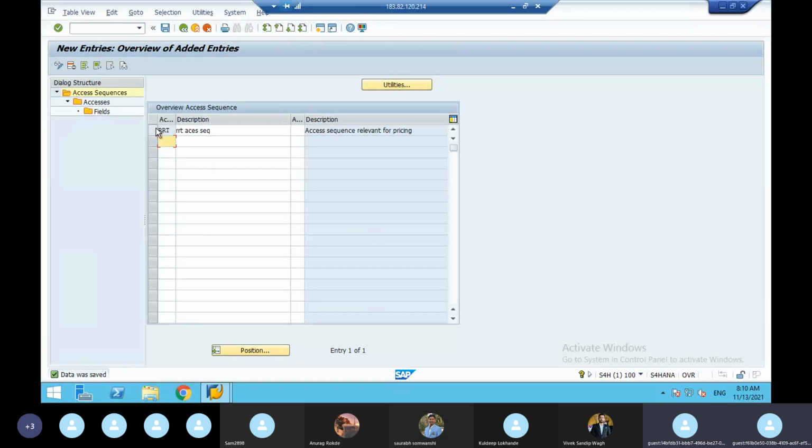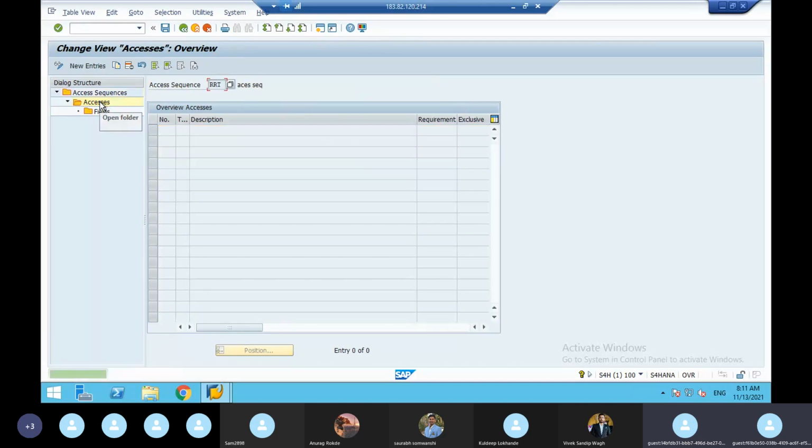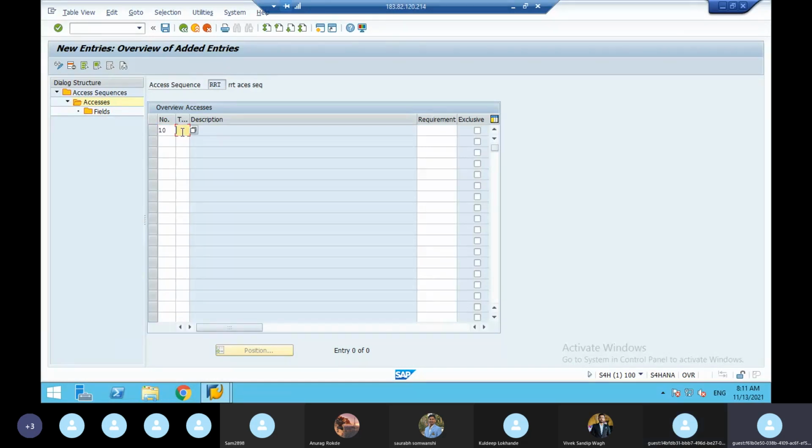So for this access sequence, select Access. It has to search. It has to access what? We'll see now. Click on Access. Now go to new entry. It has to access the condition table. Why? I'll explain afterwards. So 10 is table 652, and 20 is 653. Both, you tick the exclusive indicator. What is this? I'll tell afterwards.